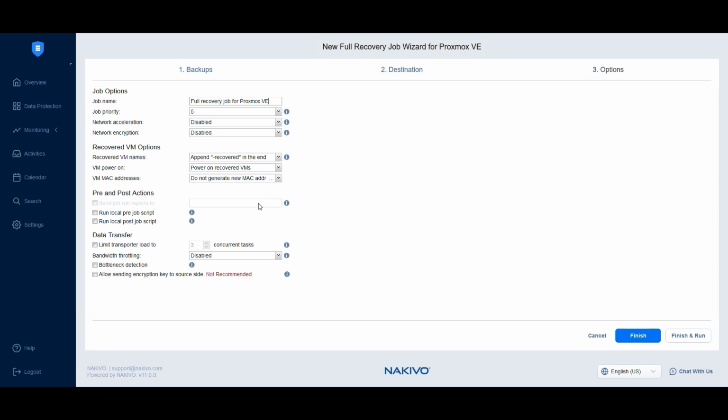In pre- and post-actions, you can set job reports to be sent to your email, and run pre- and post-job scripts if needed. I leave these options unchanged. In data transfer, you can specify limits for transporter load, which is set to 3 by default, set bandwidth throttling, bottleneck detection and allow sending encryption keys to the source side. In my case, I leave the default settings.